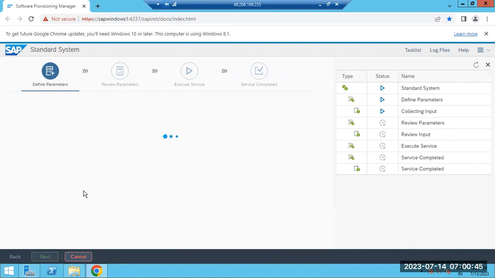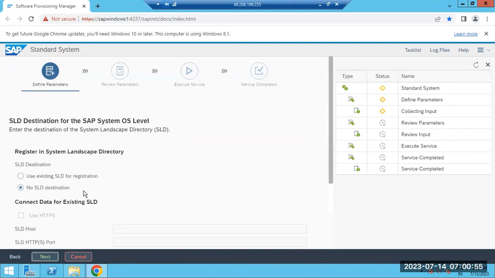So you can just keep the same default one. Those are the instances. Two instance numbers will be created. Two instances will be created after the installation.